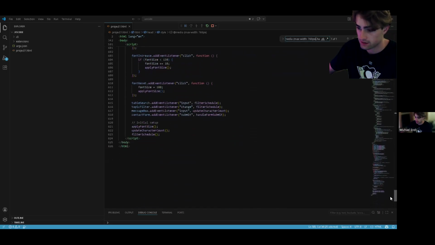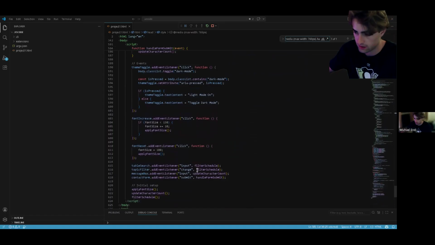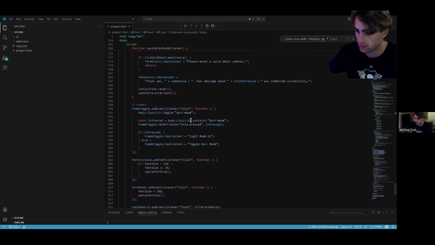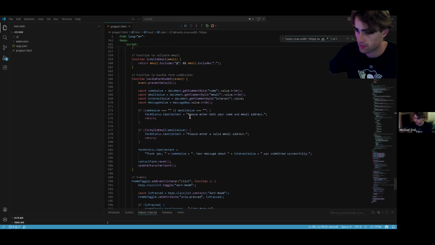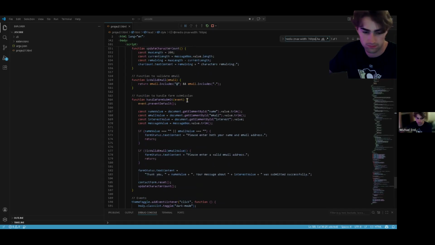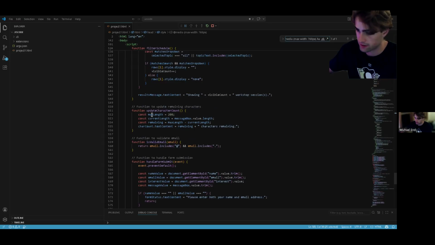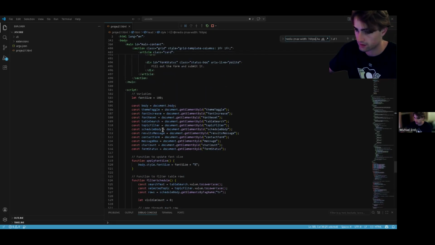We also added events. As you can see, add event listener, message box, update character count. Here's the function. There's a bunch of functions in here: update character count, is valid email, a lot of functions.